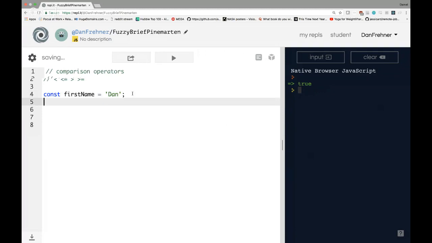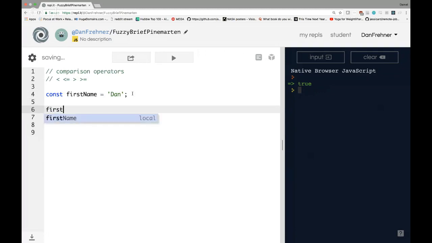If you want to compare two items, if I want to say first name is equal to Dan, if I want to know if those two items are the same, then I need to use an equality operator, right? So this is our comparison. And we use triple equals.